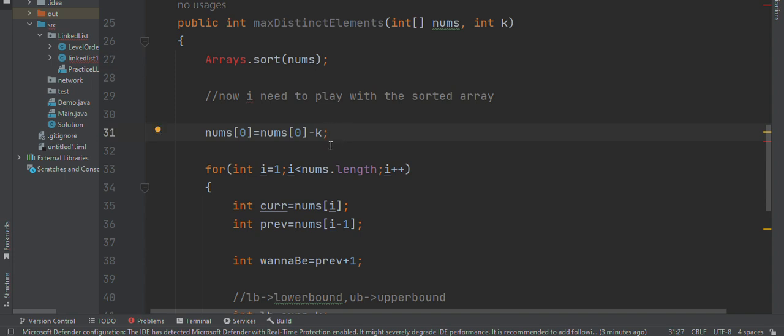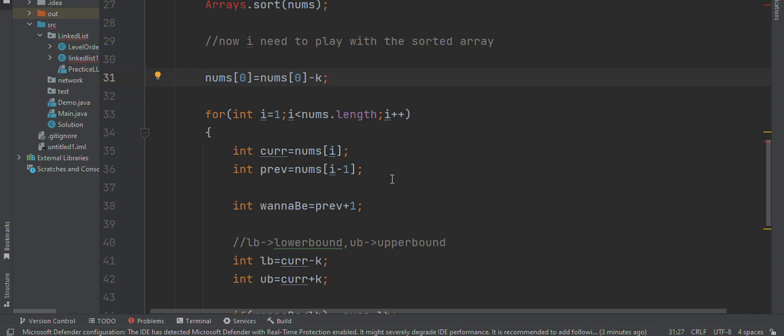So what am I doing? I'm changing the first element to the minimum possible number. So what is the minimum possible number? I can subtract at max k, right? I'm subtracting it, and now I am running a loop from the first index, that is the second element, to the end of the array. This is my current element, the ith element, and i minus 1 is my previous element.